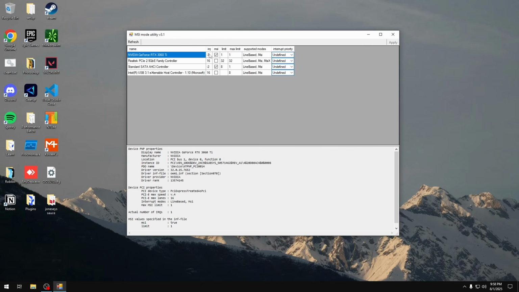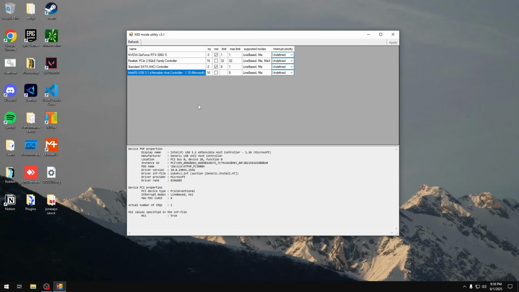In here, you can see the IRQ that your device is set to. If you have MSI mode on and you restarted your PC, you should see your IRQ turn negative, meaning that it's enabled. If your IRQ is a positive number right here, like for my Realtek controller and my USB controller, that means that it's using line-based interrupts.